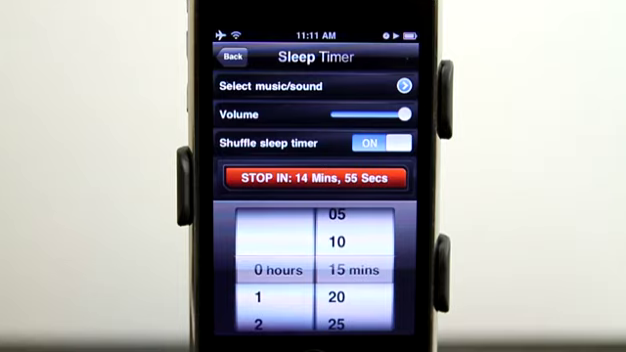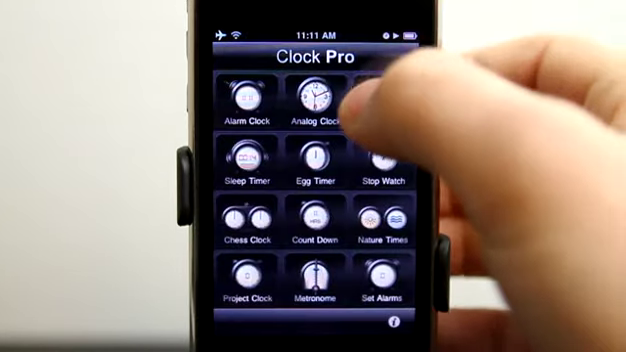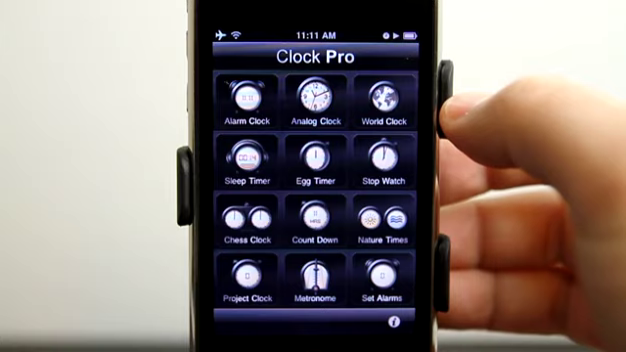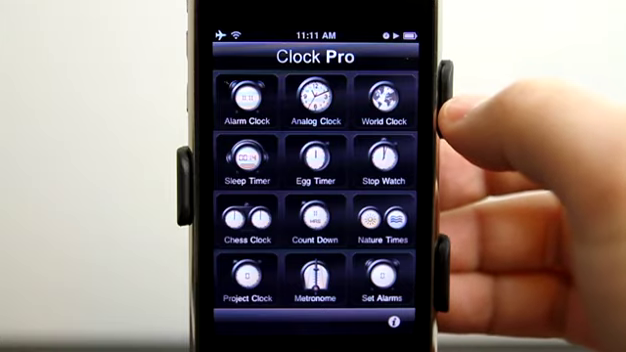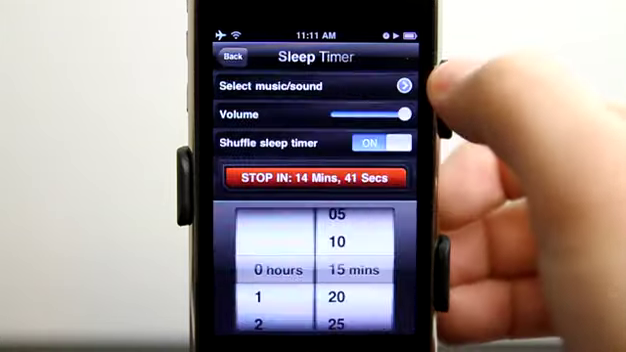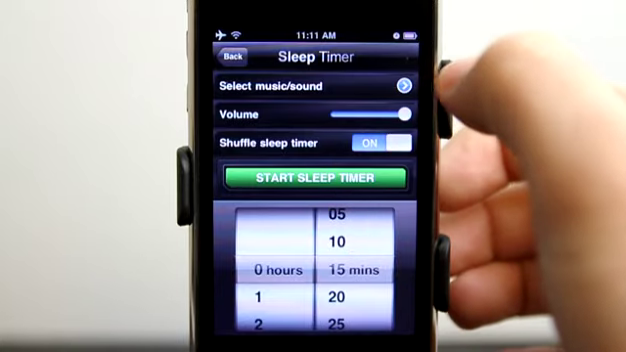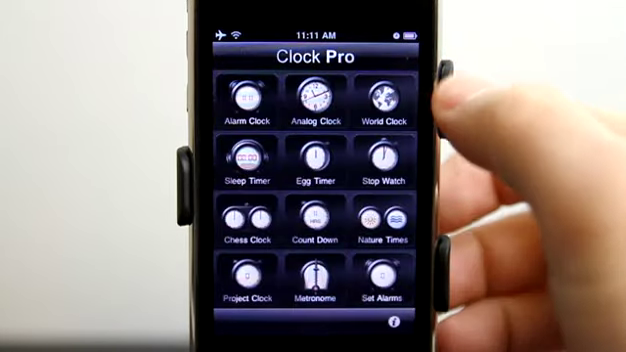So it's going to be playing music for the next 15 minutes, and then of course it will go away, and hopefully I'll be asleep by then. Really cool option. And as we're in the rest of the app, the music will continue to play unless we go back into the sleep timer and stop our sleep timer.